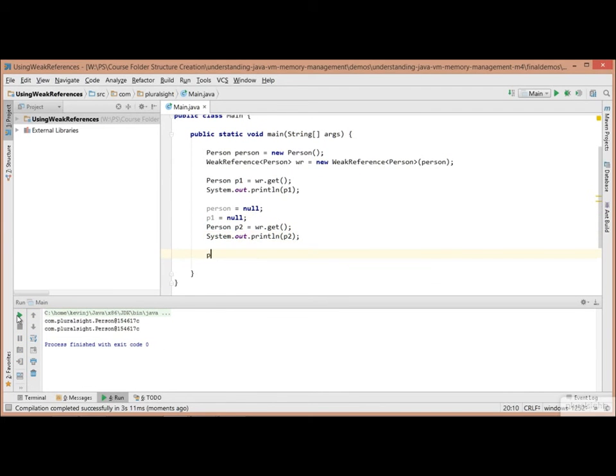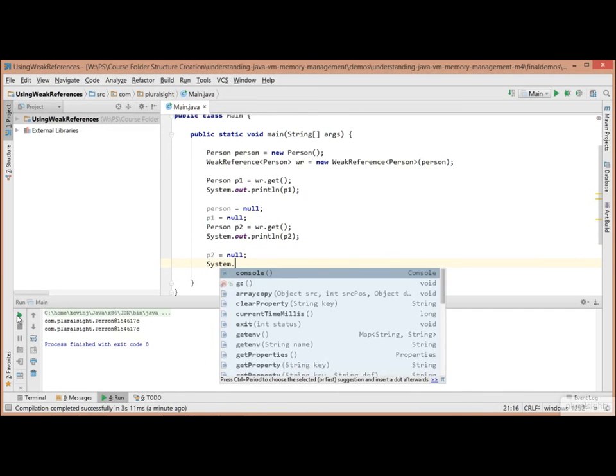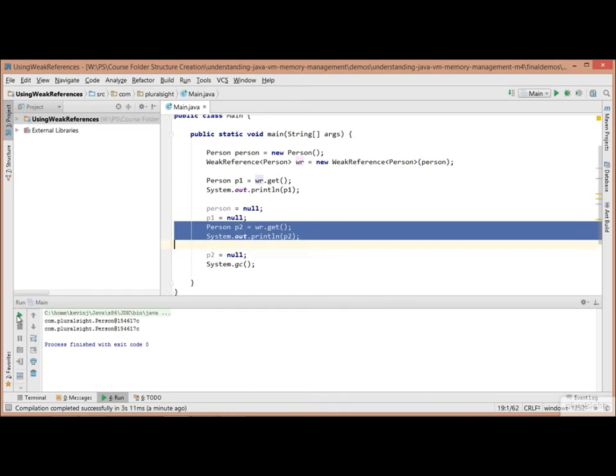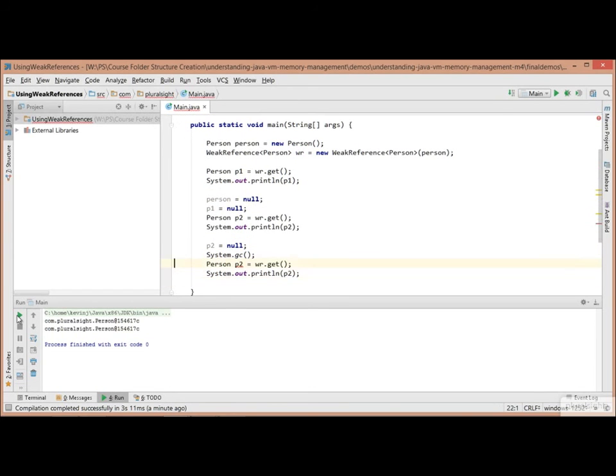So how about this? We set p2 to null, and we then call System.gc to run the garbage collector. So now person is not referencing the object, p1 isn't referencing the object, p2 isn't referencing the object, so the object has no strong references. We still have the weak reference that wraps up the object. So again, let's go copy this code and paste it here and call this p3. So at this point, the garbage collector has run. So now when we run the code, the last thing printed out here should be null.